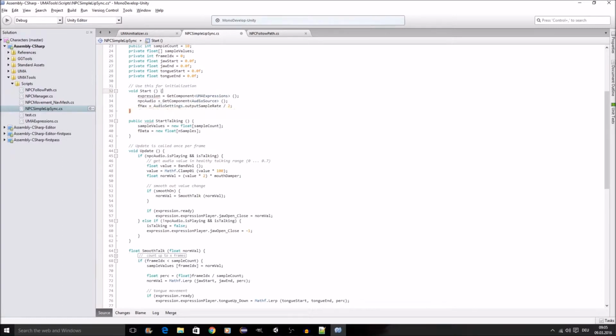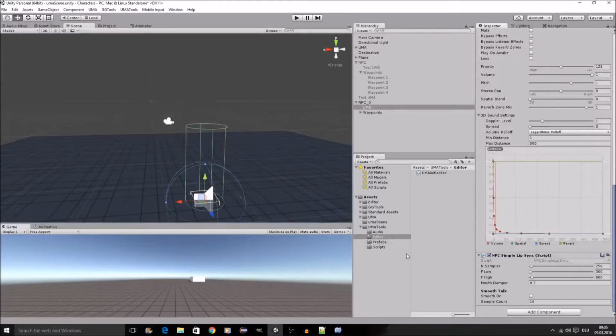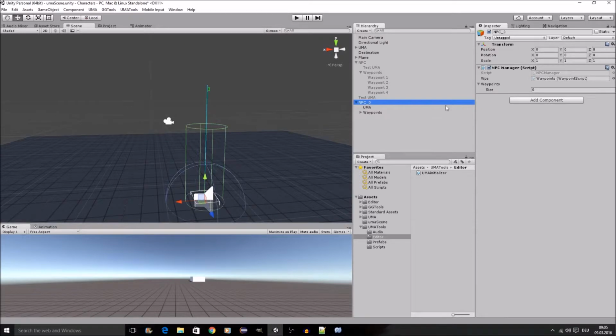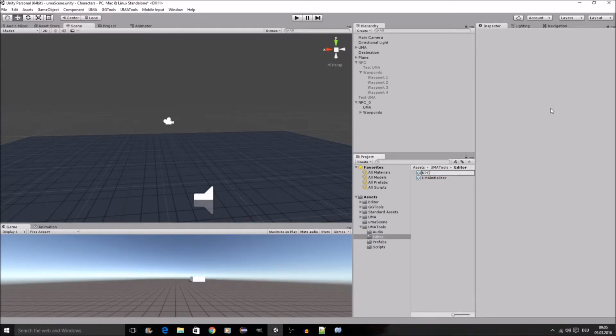Oh, one too many. And just add this in here. So this is it, but now of course we need to somehow call this start talking function, and we're going to do this on our NPC Manager object, and we're going to add some buttons here using an editor script. So let's do this. Create a new C# script, call it NPC Manager Editor.